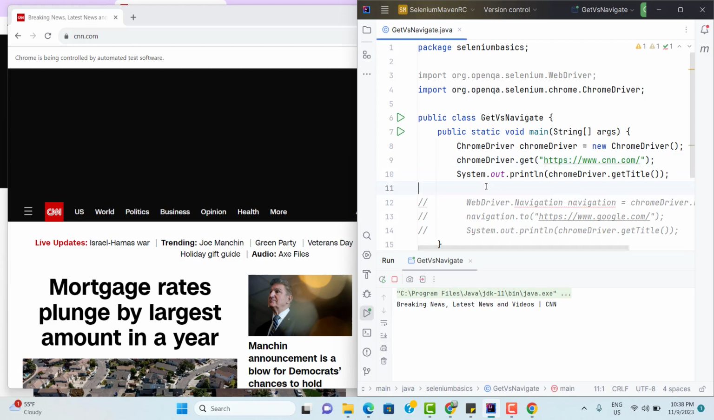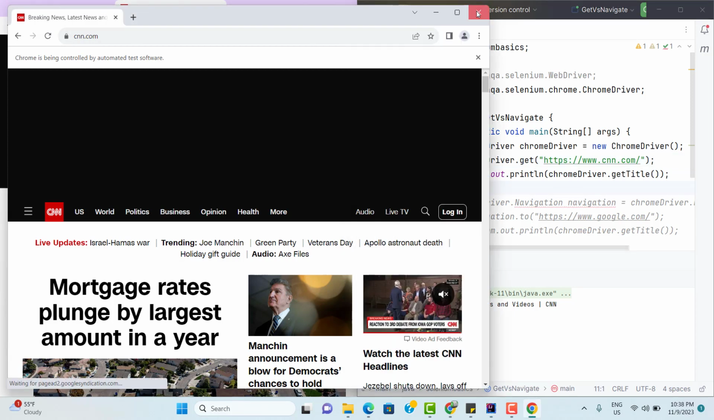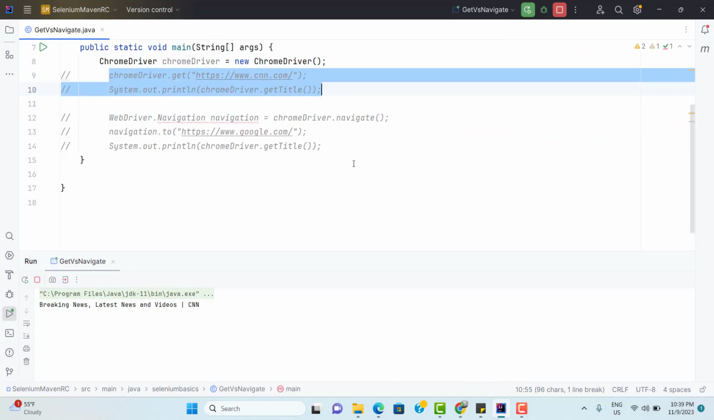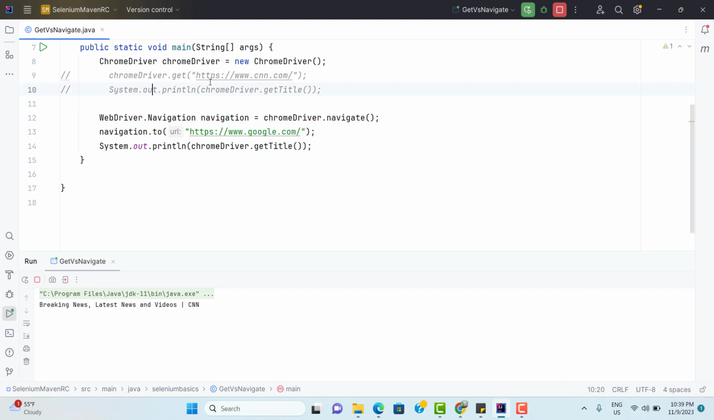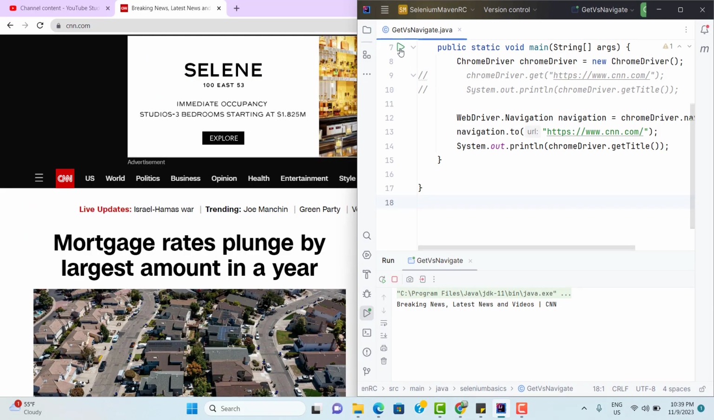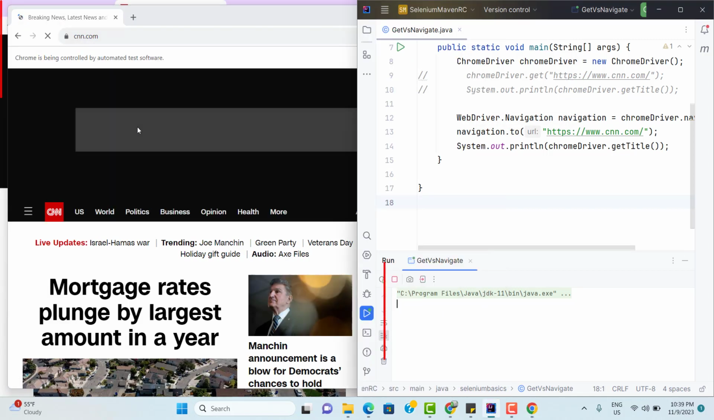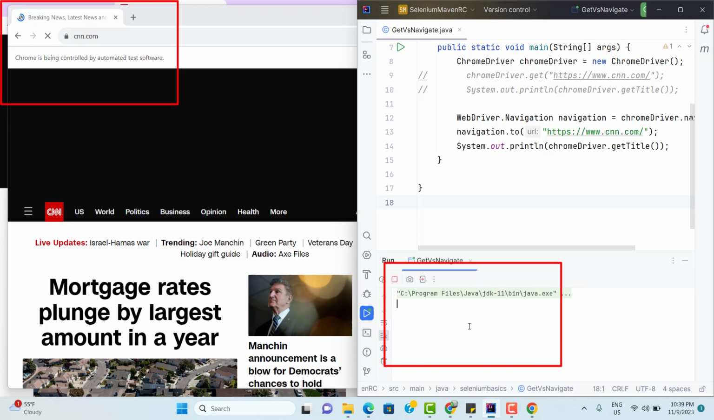Let me do the same thing using to. So close the browser and let's comment get and uncomment to, and replace Google with cnn.com, and I'm going to run my program. So see the console, you can see CNN is being loaded and to is also waiting. It has not printed the title yet.